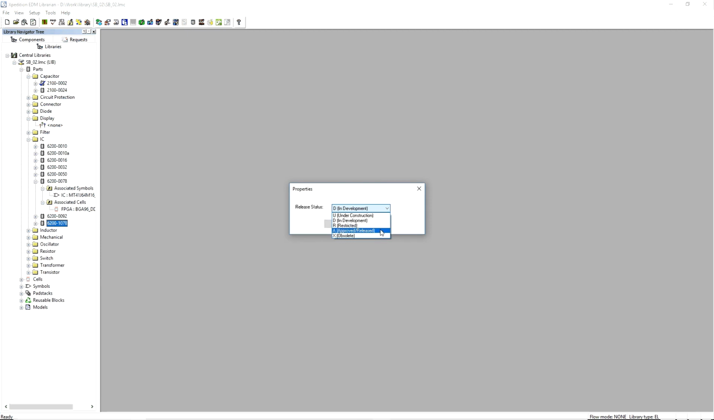I go ahead and say that's an approved part, and that will then be available for the end users to get access to. It could be obsolete if obviously it became an obsolete part. You can actually add additional statuses to the list, but those are the default ones that come with the tool.